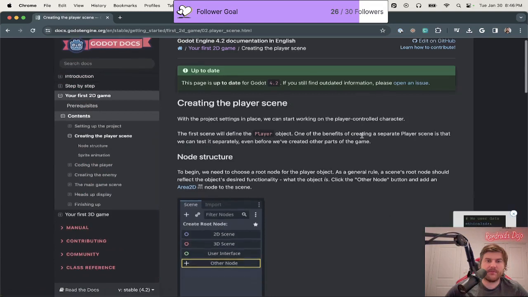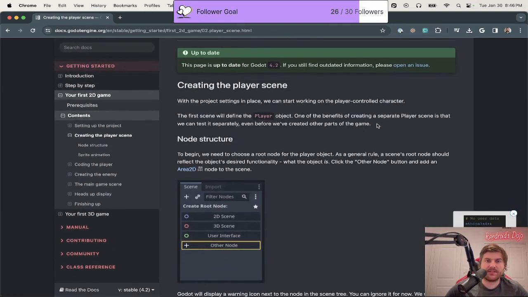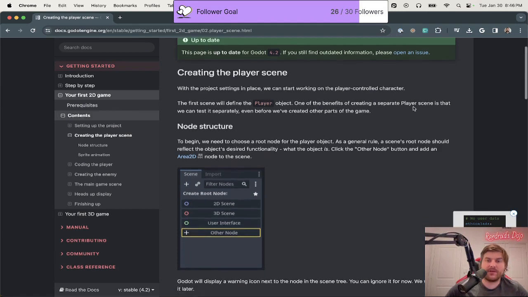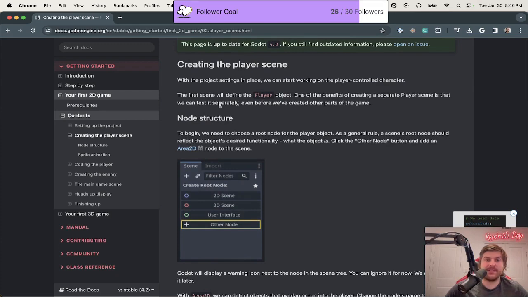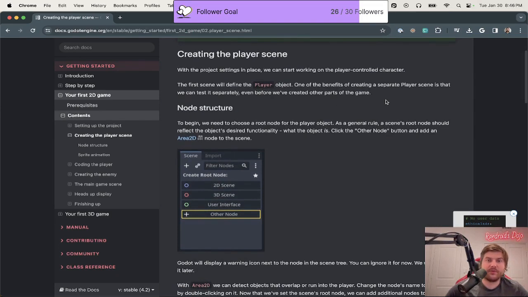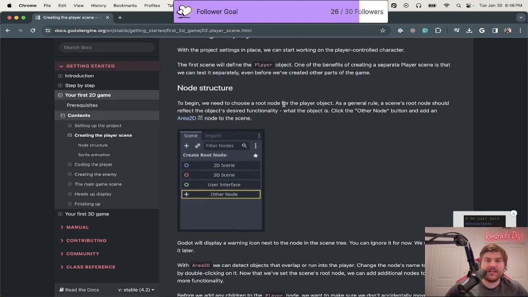Okay, let's do it. Creating the player scene. With the project settings in place, you can start working on the player-controlled character. The first scene will define the player object. One of the benefits of creating a separate player scene is that we can test it separately, even before we've created other parts of the game. To begin, we need to choose a root node for the player object.